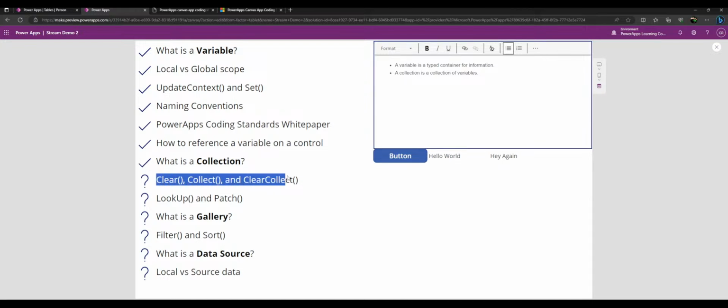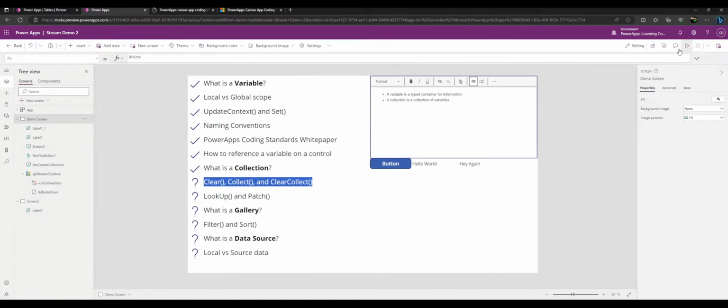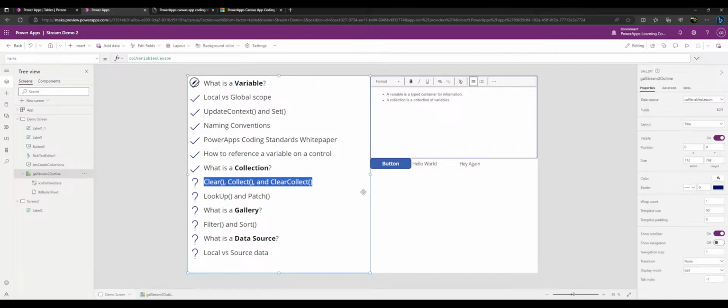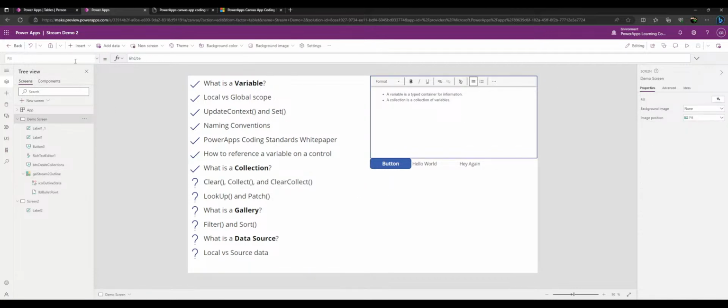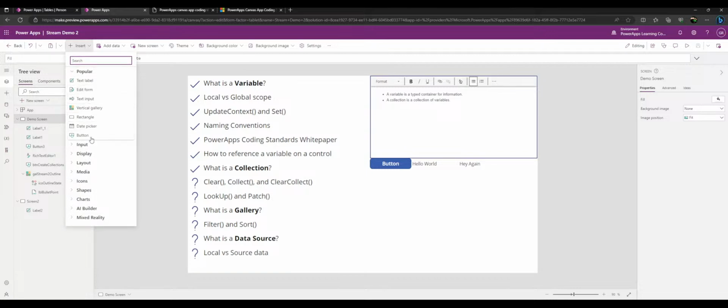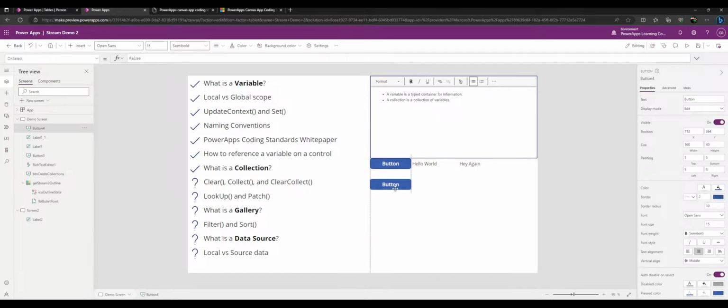So the idea of these functions, Clear, Collect, and ClearCollect, is kind of like our Set, but there really aren't analogies here. So we'll just toss in another button. Let's give this first of all, let's give this a name.